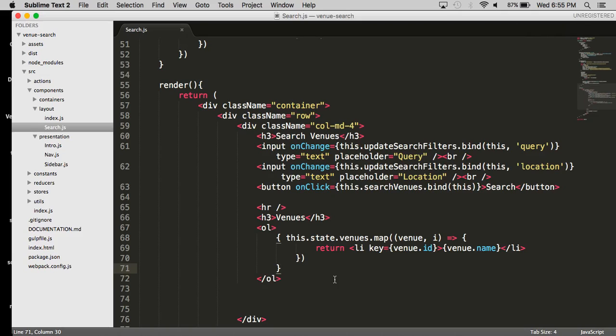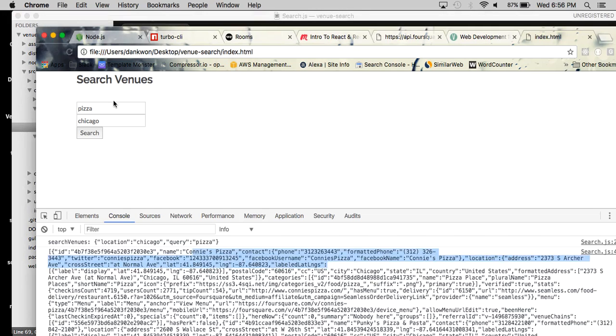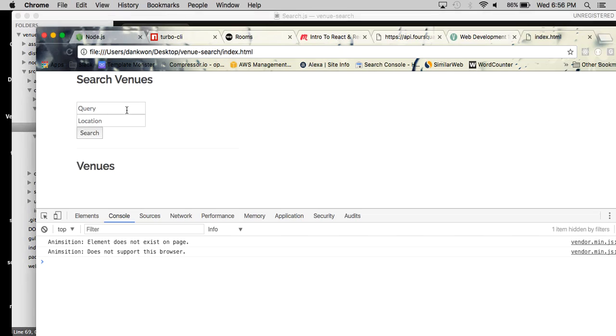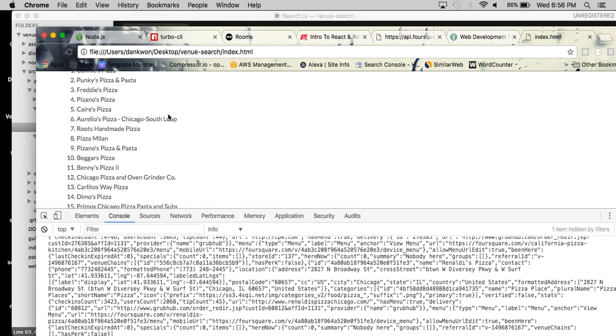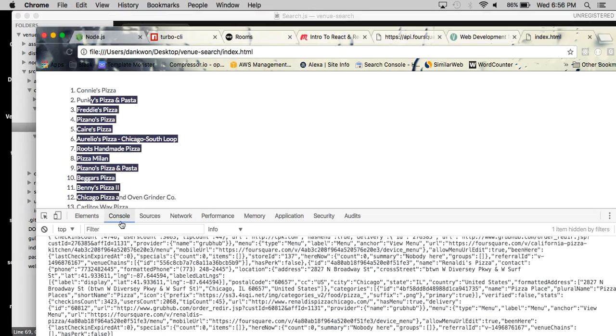What is i? Oh, the index. Technically you don't need that. I'm just being thorough, so I'm just ignoring it. So what that means is when I run the search again, this time I'll do the same search, Chicago. Now we're getting the results right here. Remember Connie's Pizza was the first one? There it is again. That's why I ran the same search.